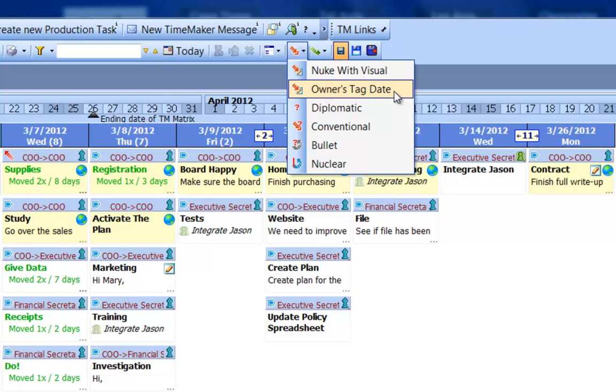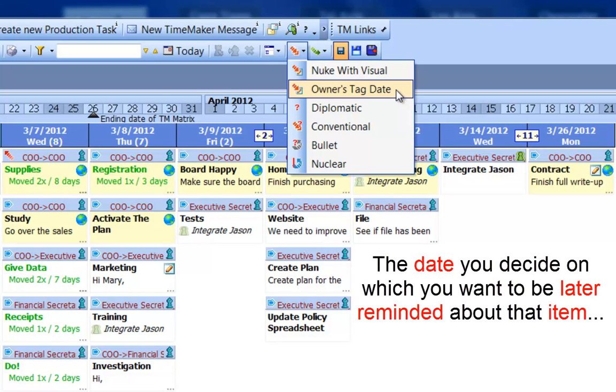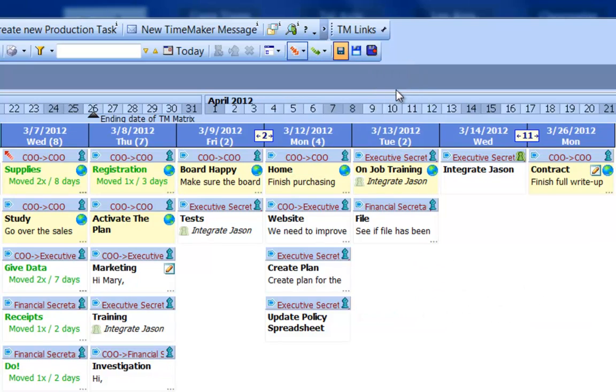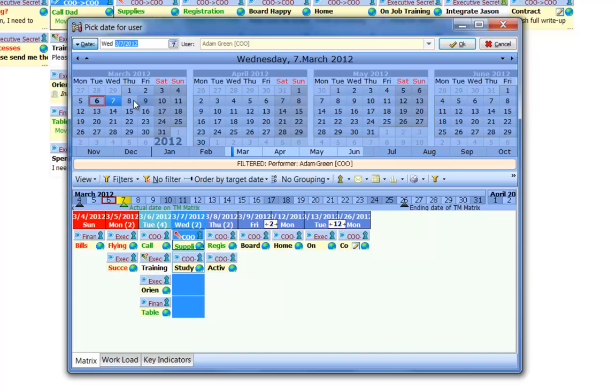Next is owner's tag date. So remember, the owner's tag date is the particular date that you decide on which you want to be later reminded about that item if the person hasn't completed it. So when you do click owner's tag date, all you're doing here is deciding on a date that you want it to go out of your inbox. It's not really a nuke actually, because it's not even telling the person that you've nuked them. All it's doing is taking it out of your inbox for whatever date you choose, so it gives the performer more time to handle it without you paying attention to it for now.